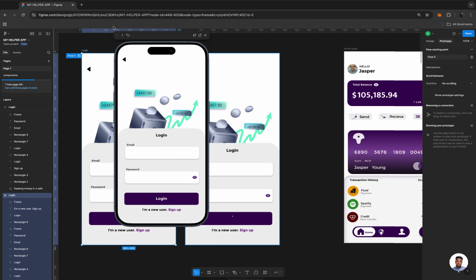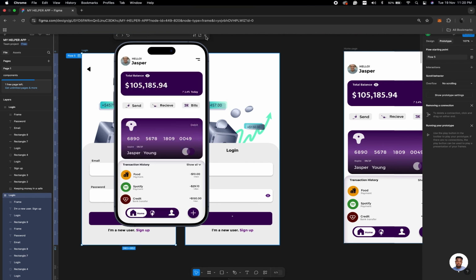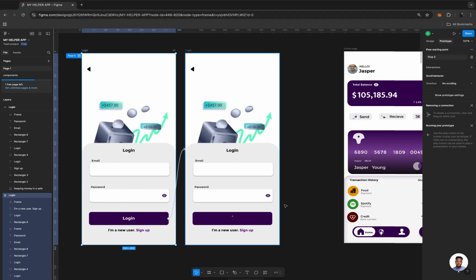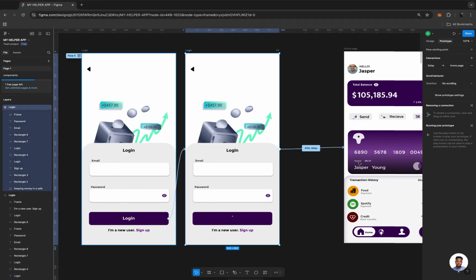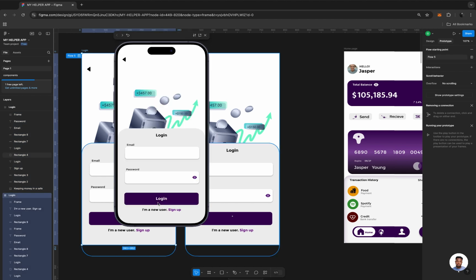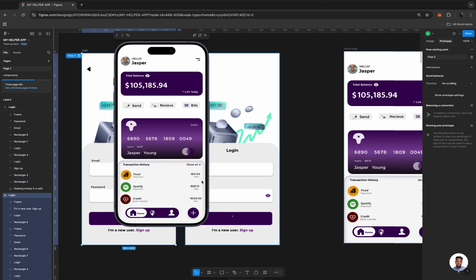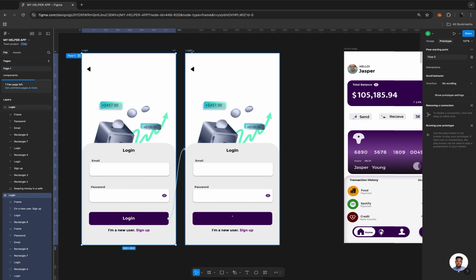So I want to do login now. That was too fast, guys. So let me come back here and increase my timing. Let me do 1200 milliseconds so you can give it time to load. Let me come back and preview. Now login. You can see it's loading. That was quite fast, but let's just give it more time to load.